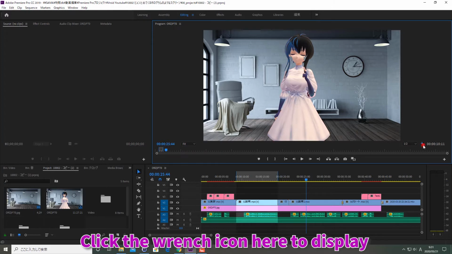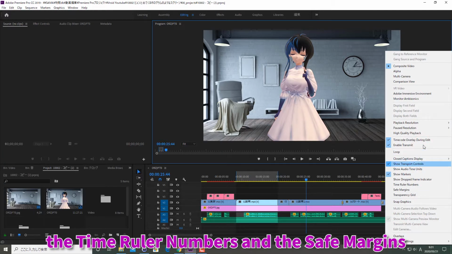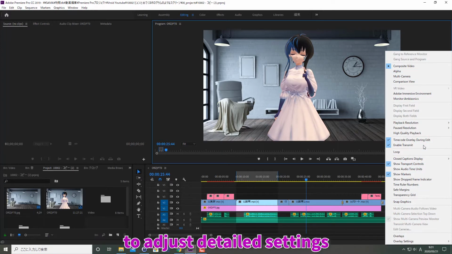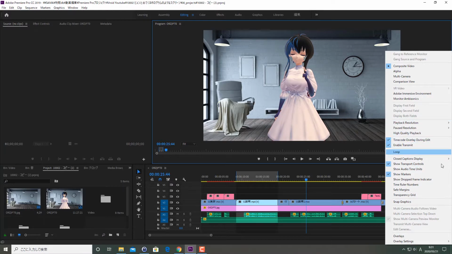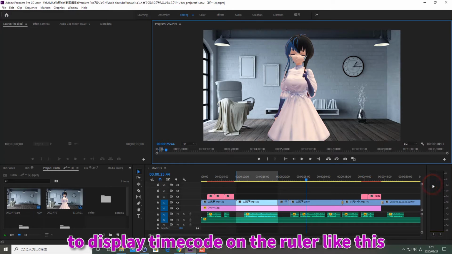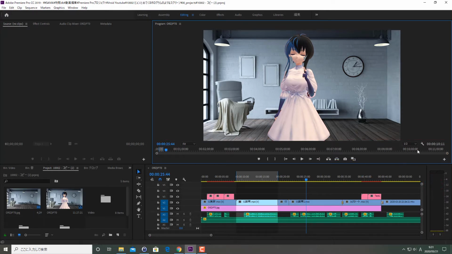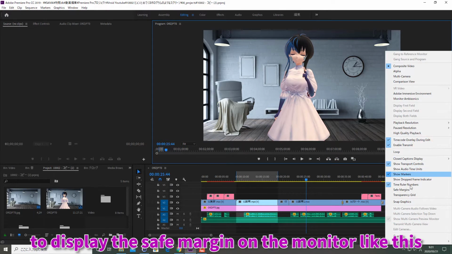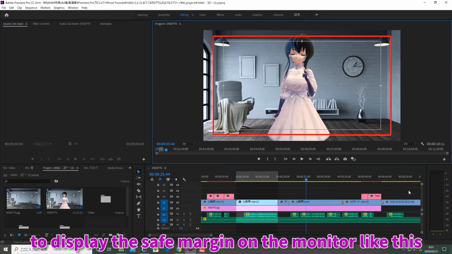Click the wrench icon here to display the time ruler numbers and the safe margins to adjust detailed settings. For example, click time ruler numbers to display time code on the ruler like this. You can click the safe margins to display the safe margin on the monitor like this.